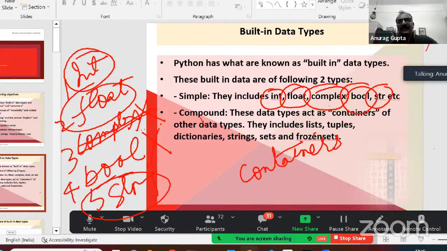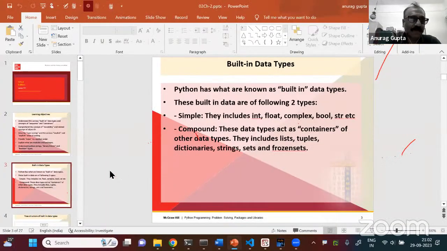But both simple and compound data types are built-in data types. So I will explain this. Let us move a bit further.